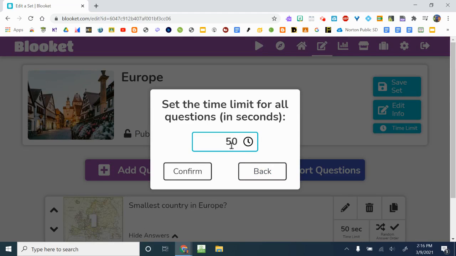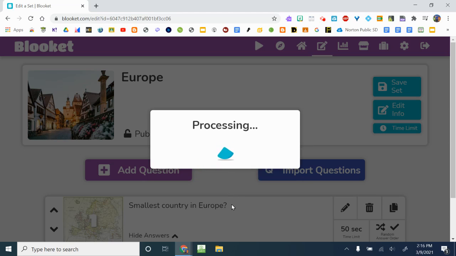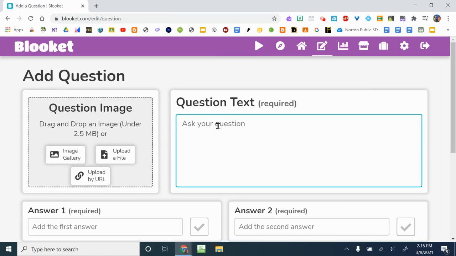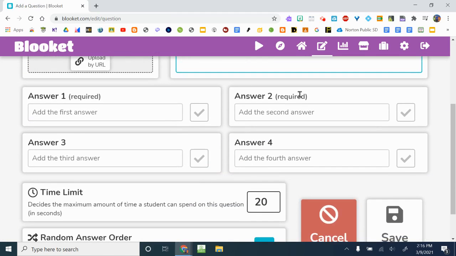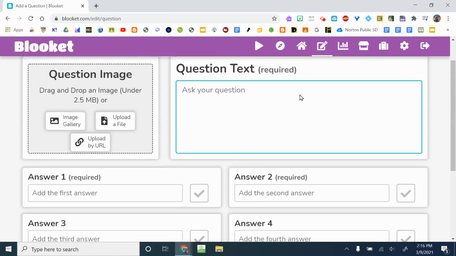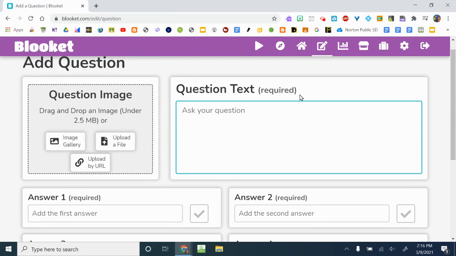It's pulling up 50 seconds because that's what I had set for my first question. Just keep in mind that this will set the time limit for all questions in seconds. So I'm going to confirm that's all good. Again, you would just build from here if you wanted to keep going from scratch, question by question. I'm going to show you how to play in the next video, but I did want to walk you through that other way of creating a set using Blooket, just because it is a little different.